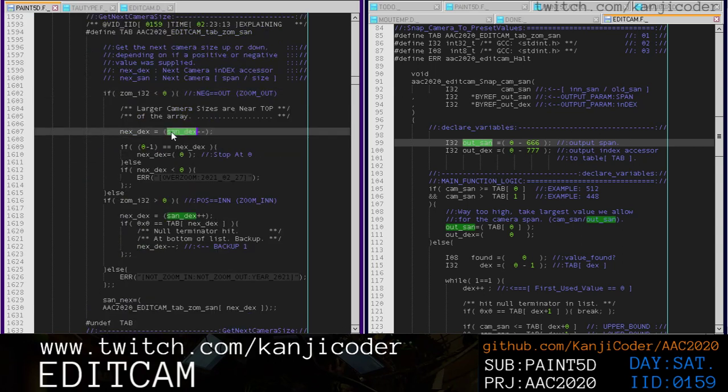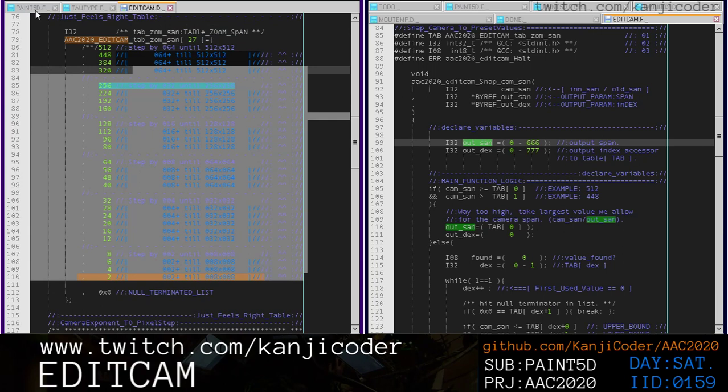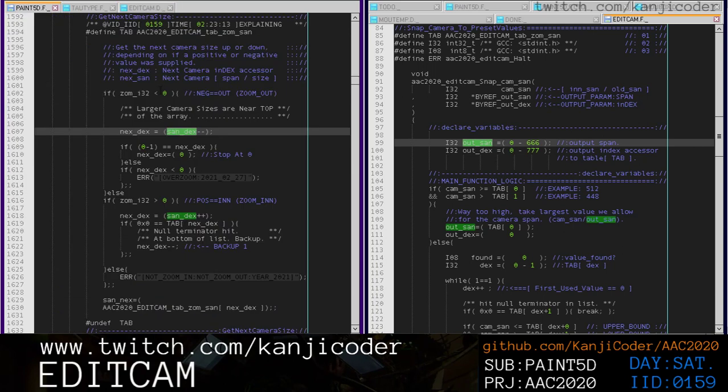So if we see this san dex minus minus, that is because over here, when we go negative, we go up to higher and higher values, right? So that's how we're zooming out, right? Because negative is for zooming out. And so we want to make sure that the next index, we want to stop at 0, right? So if we're equal to -1, we want to cap it at 0. If we're even further negative than -1, then we have a more serious problem.